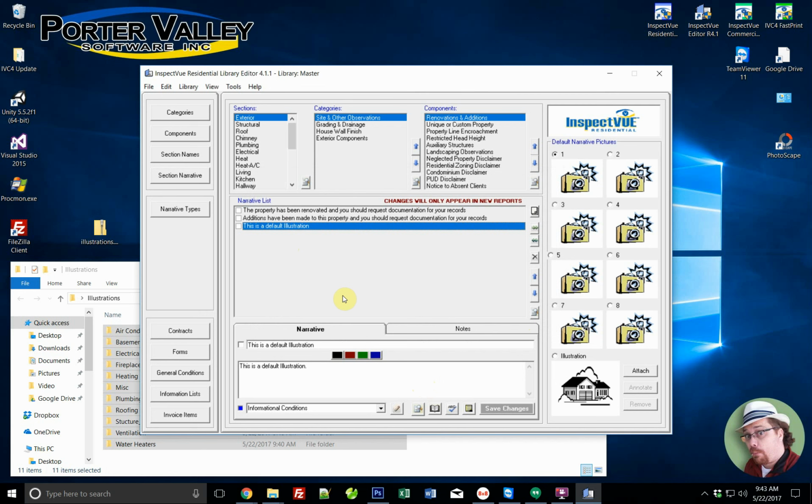A lot of people want to move it back up to the top, and another question I've been asked is how to change the default order so that it stays this way each and every time. You do this through the editor. With it selected, you just move it up, or you can move it down. I'm going to put it right here at the top. Now, if you want this to show up automatically checked in every new report that you create, you put a check in there.